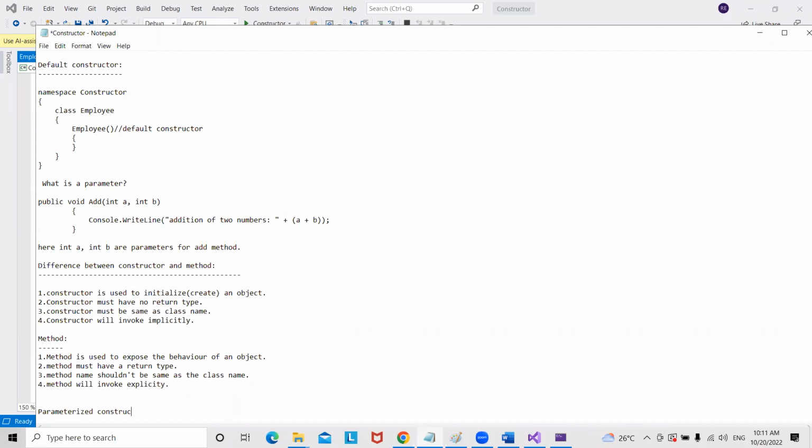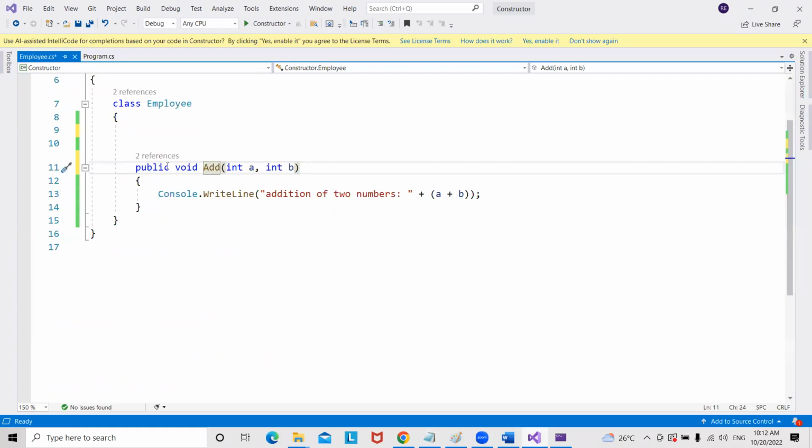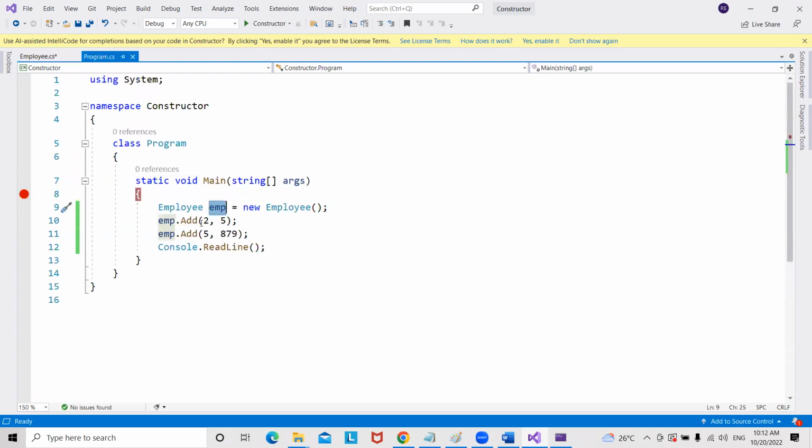Parameterized constructor. So explicitly means, here, if you see Employee, I don't have a default constructor. Let's say so. The class will call that Employee constructor automatically, right? But it will call it implicitly. We cannot see it. Whether you give it or not, it will be invoked automatically. But for a method, we should create an object, emp.add. Then only it will call.